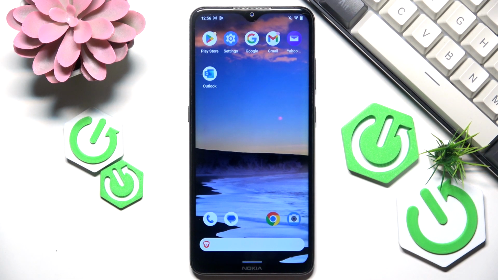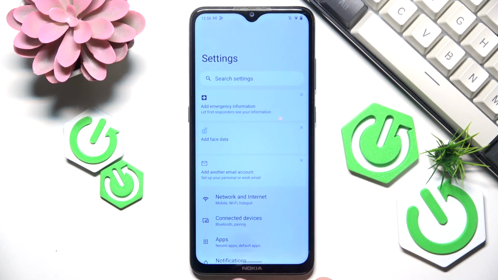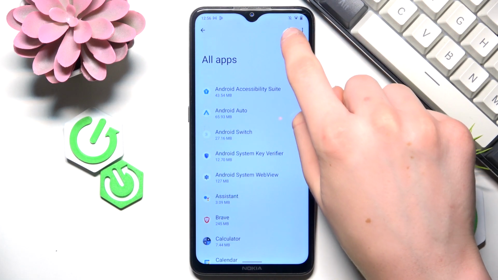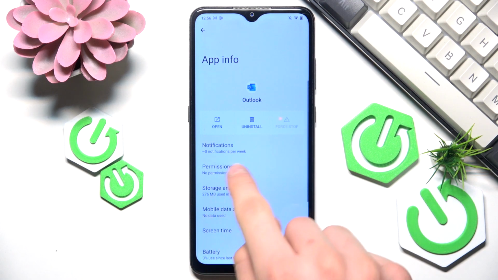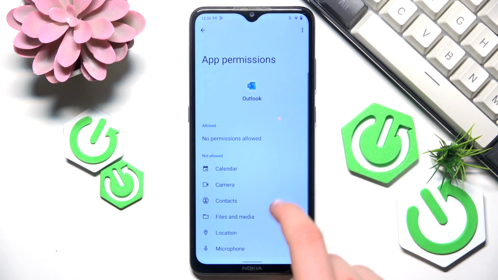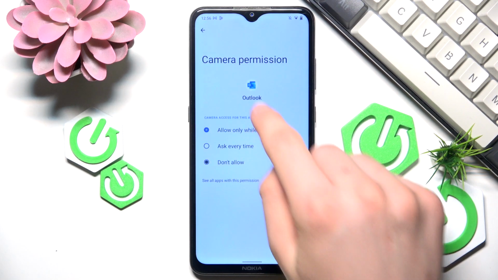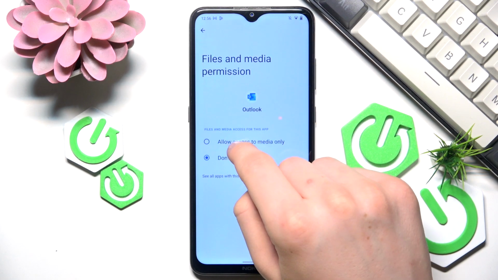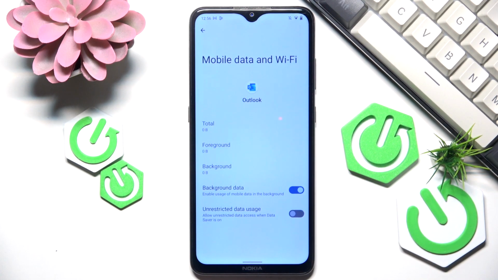So first way is go up to the settings, apps, see all, here, find Outlook, go up here, permissions, and all not allowed. Maybe you just need to allow like this, allow everything like here. After this, go back here, mobile data and Wi-Fi, unrestricted data usage on.